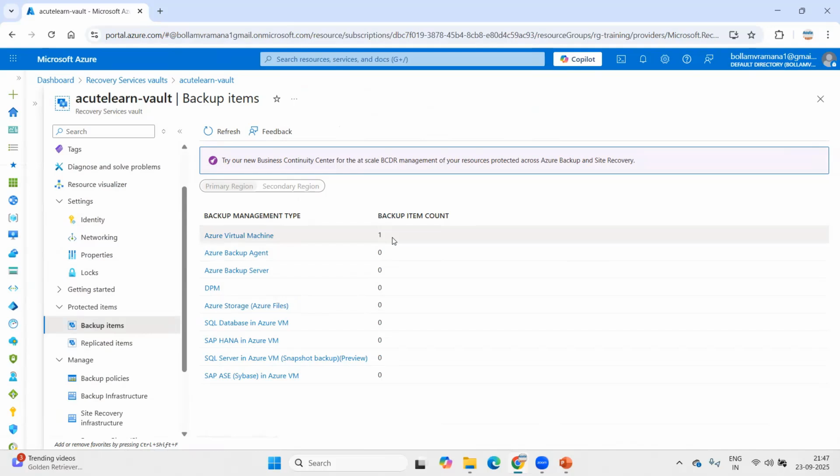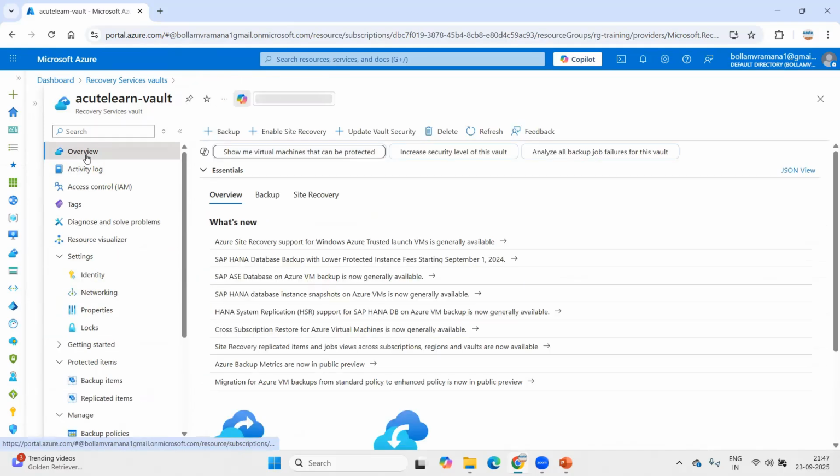One virtual machine has been configured for backup using the Azure Backup agent. How many backup servers there are, all this shows you, and what all the backup configurations available are. So I'm going to the overview. I'm saying backup.